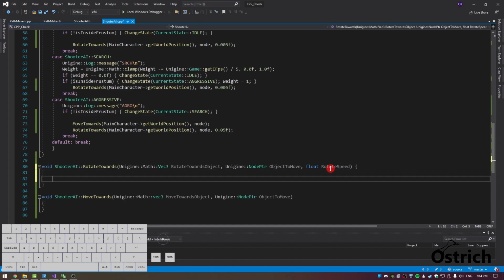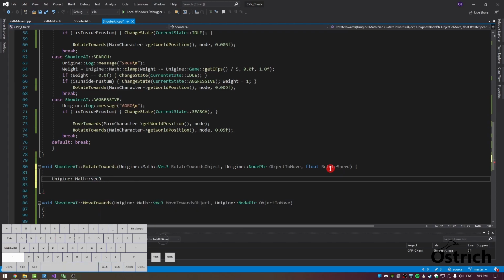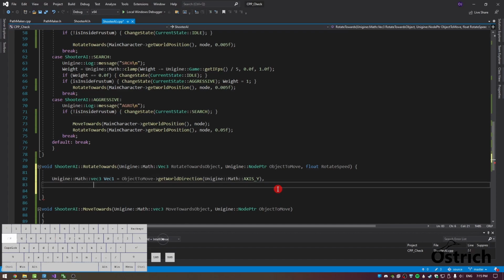So what we're going to do is write a few functions, math vector 3. I'm going to say vector 1, and then we're going to use the object to move, so our node itself. We're going to get its world direction, and we're going to get its forward direction, so math axis. Okay, and that's cool enough. And vector 2 is going to be our rotating object, the object that we're trying to look at. I should have called it looking object, but whatever. Since it's already vector 3, I don't have to do anything over here.